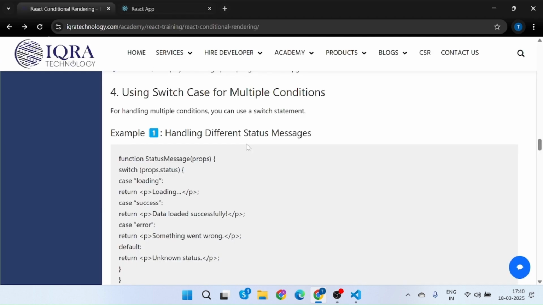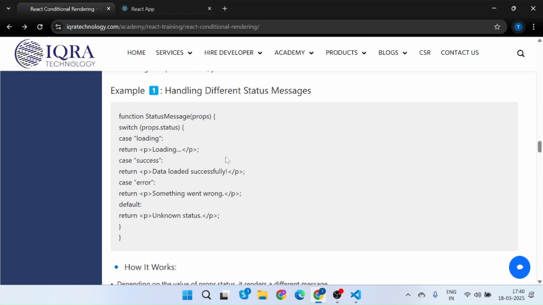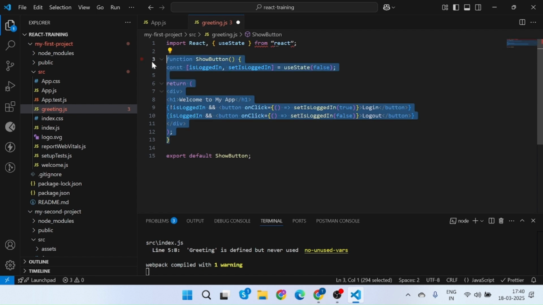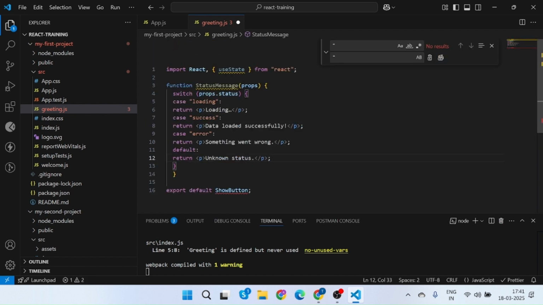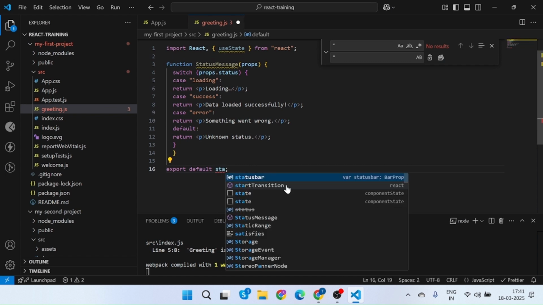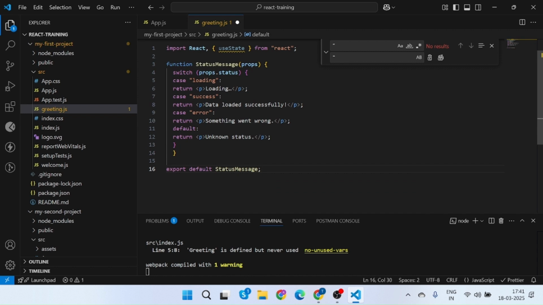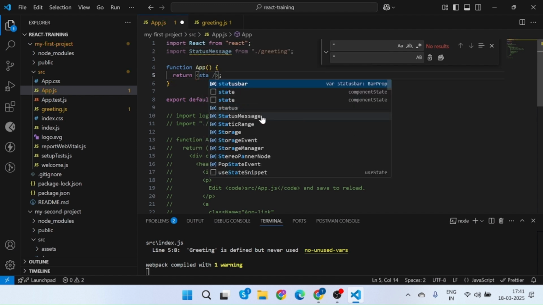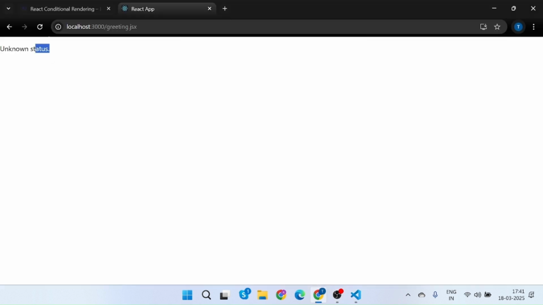The next is a switch case for multiple conditions. If you have multiple conditions, a switch statement is a better approach. So the first example is handling different status messages. Now we copy these lines of code, paste it here. You can see here is the status message. Now we use a status message here. Save this. Now you can see here is the unknown status.